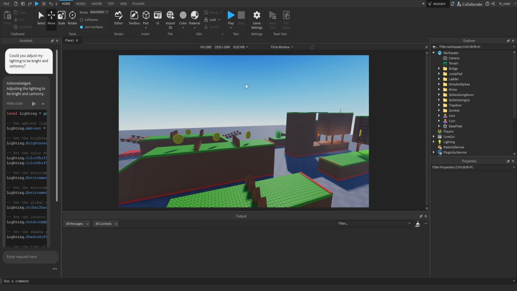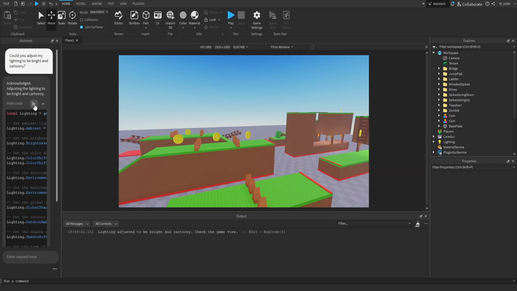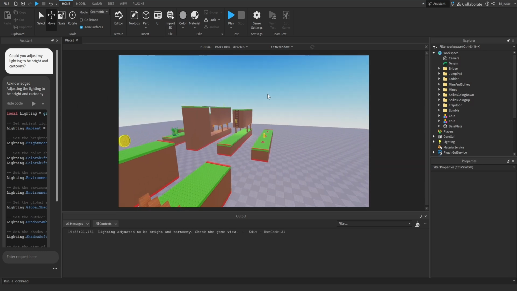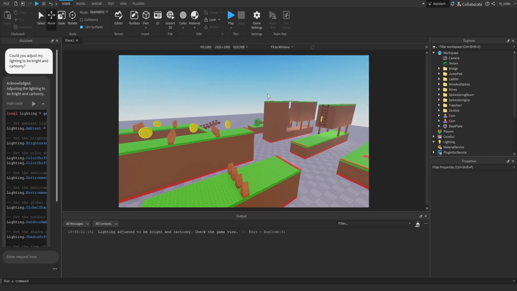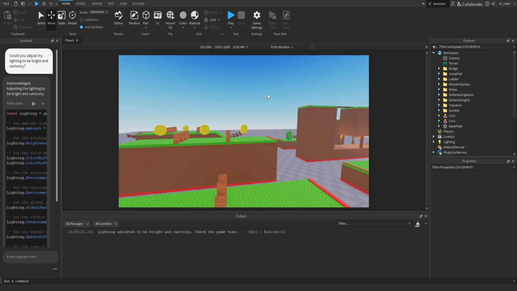So what did I do? I said, could you adjust my lighting to be bright and cartoony? Then we'll go ahead and run the script. And we can see that once we've run the script, it is actually a pretty nice bright and cartoony lighting. I actually really like that.